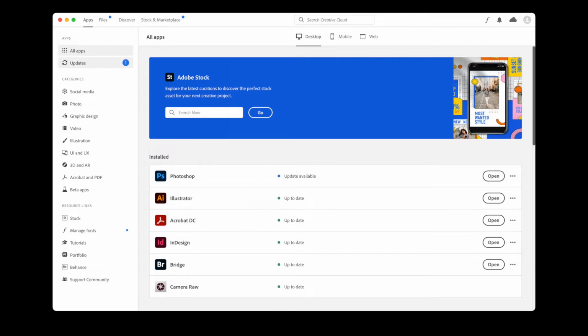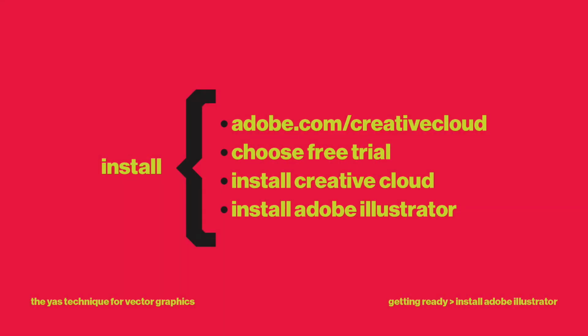And I'm happy to say that you now have all of the Adobe suite installed on your computer, or at least available to you. You can see the full list of apps under All Apps and then install them as you need them. But right now we are concerned with Adobe Illustrator. So let's get that installed. I'm going to let you do that on your own. And next step, we will have Adobe Illustrator installed and open on our screens.